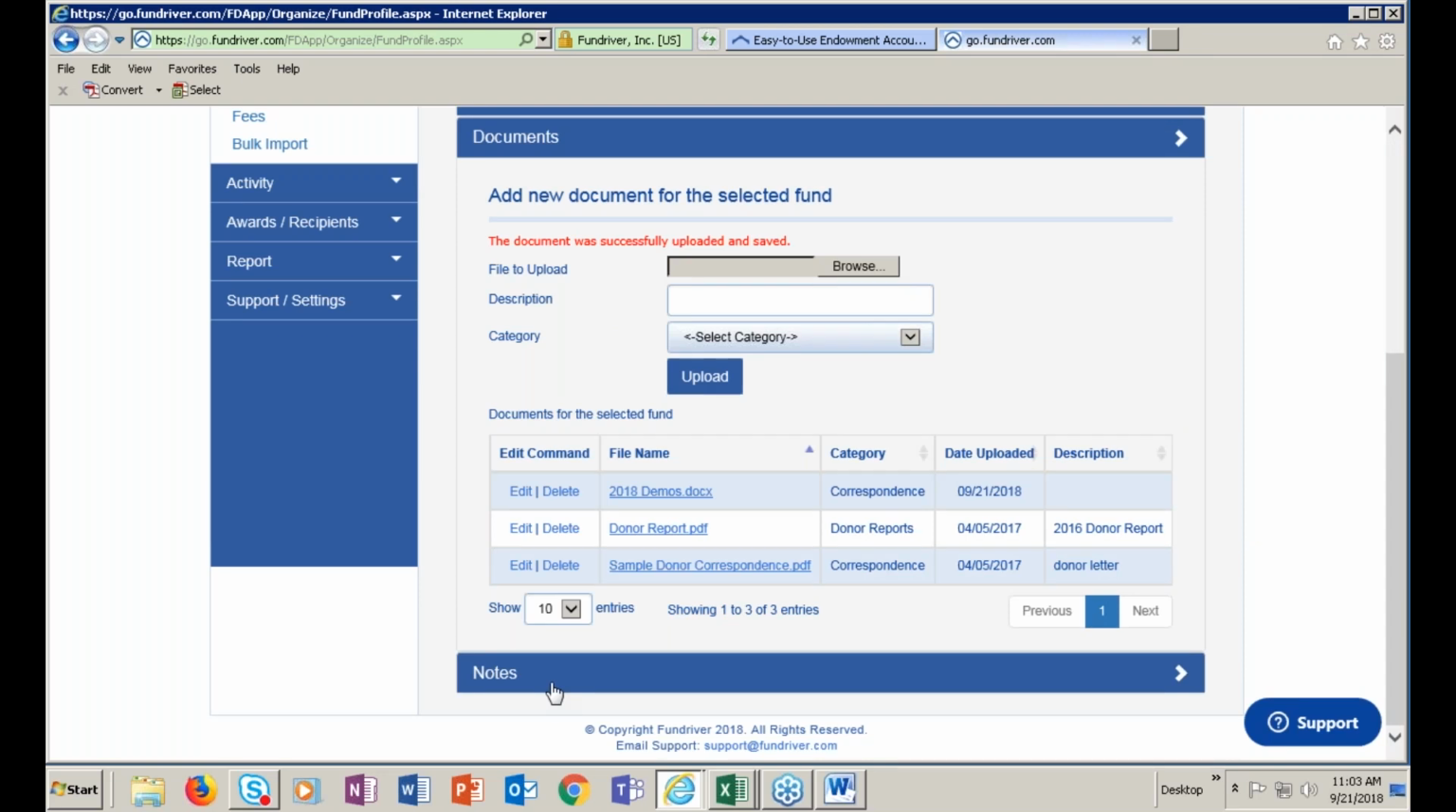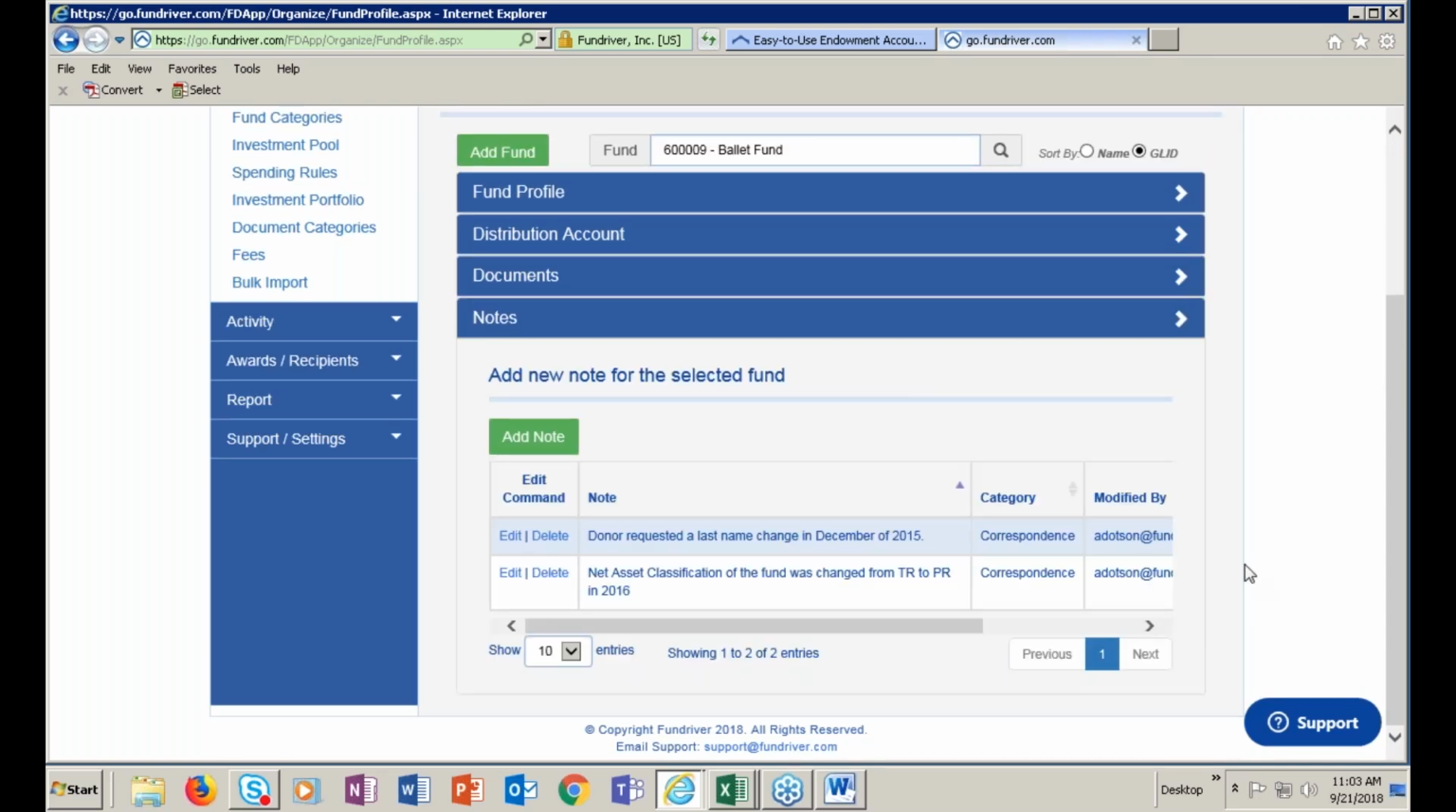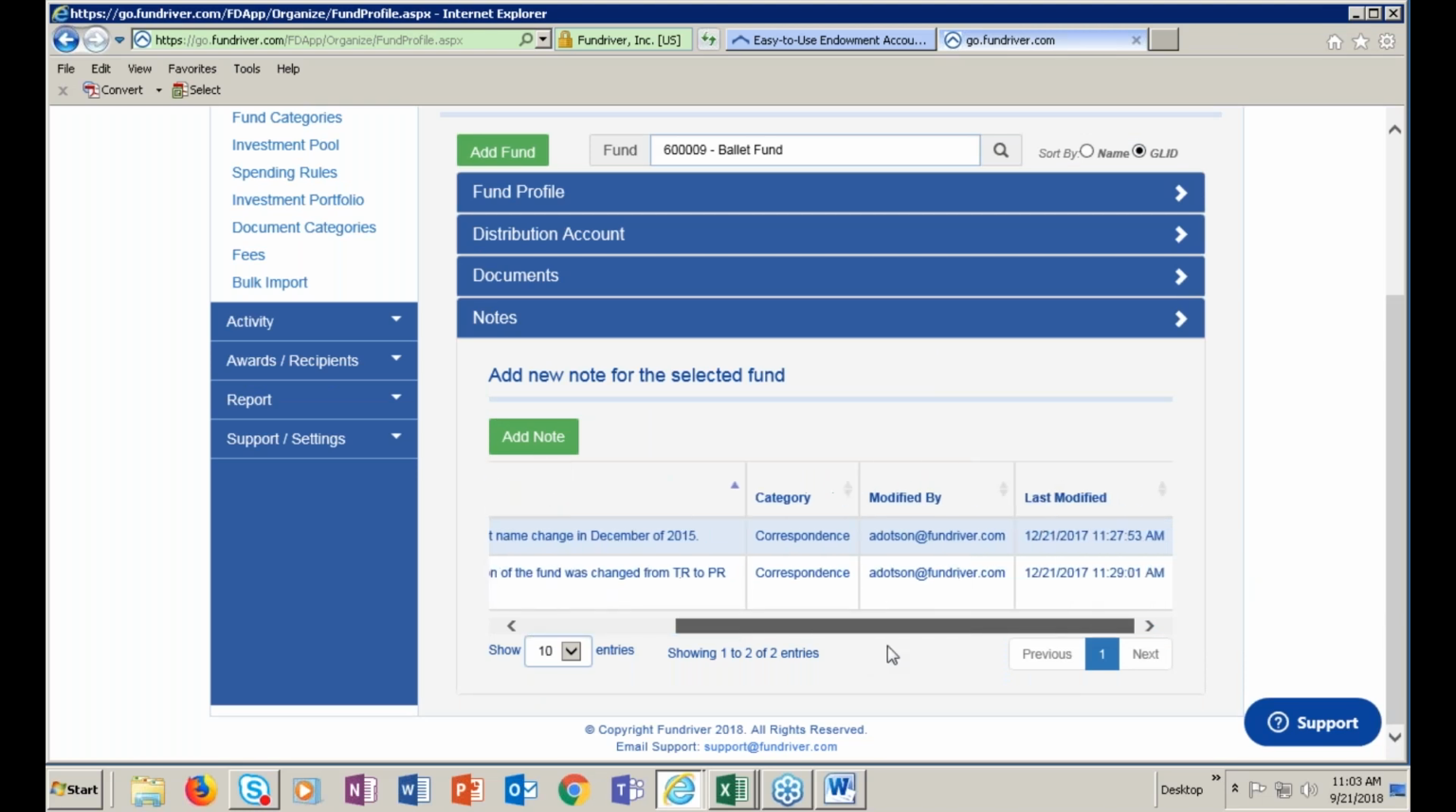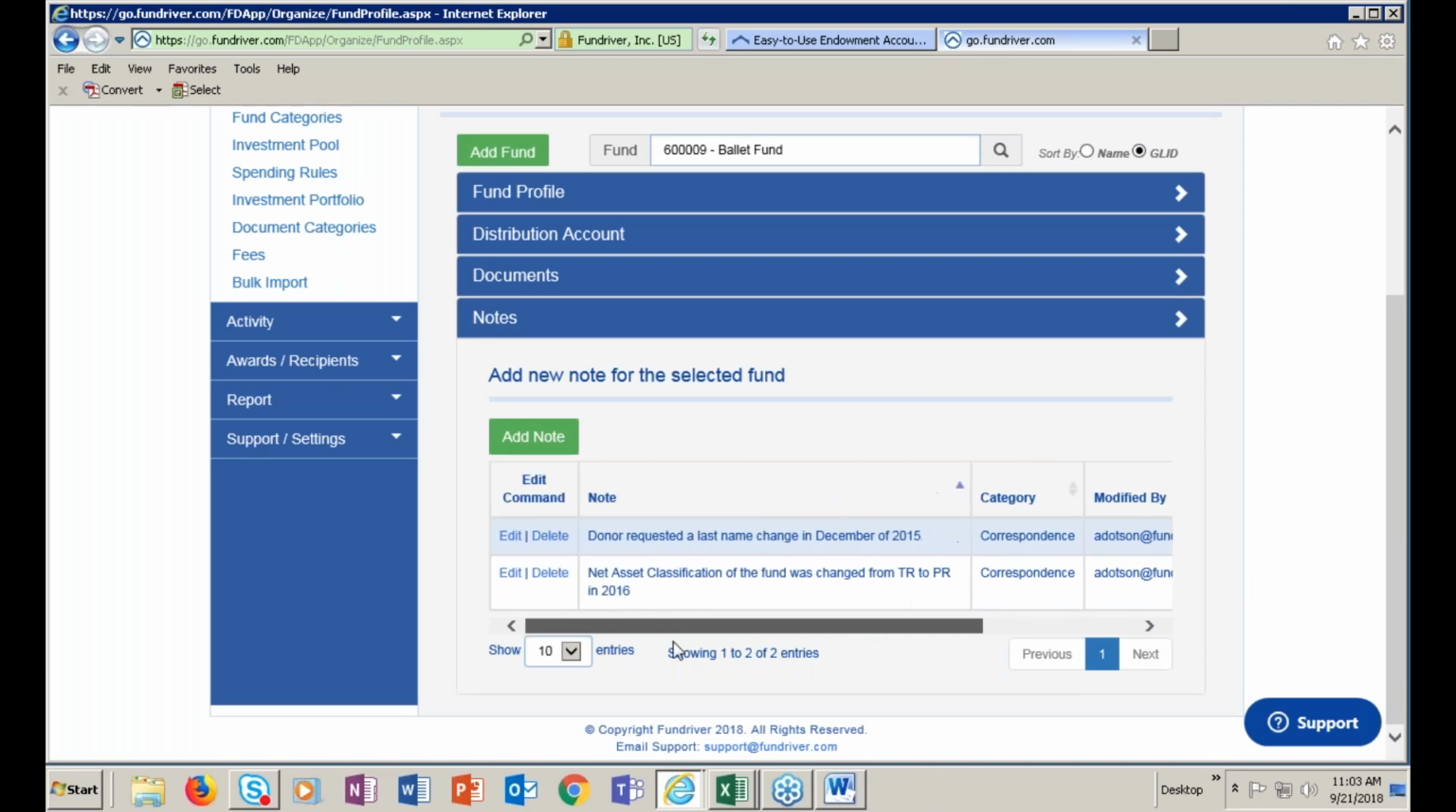We also have a note section here where if you want to assign an individual note to a specific name fund in the profile page, this allows you to do that. And then you could even generate a report that listed out all of your notes by individual name fund if you wanted to do that.